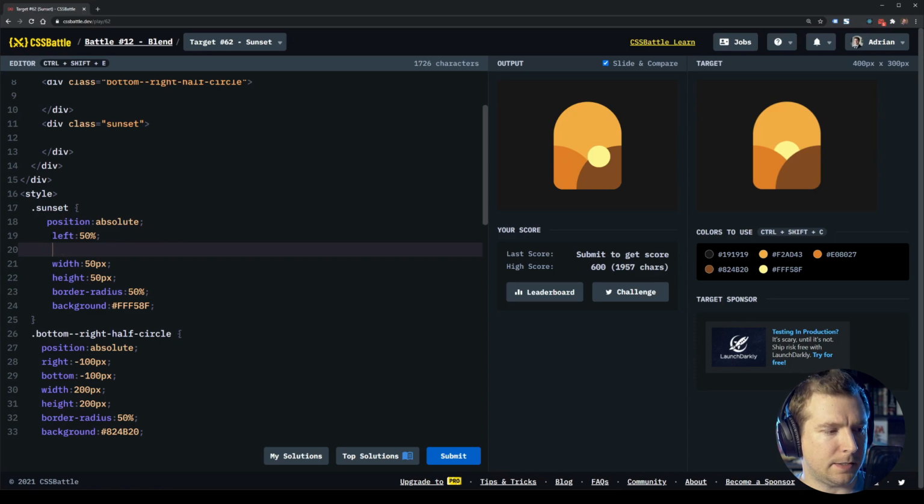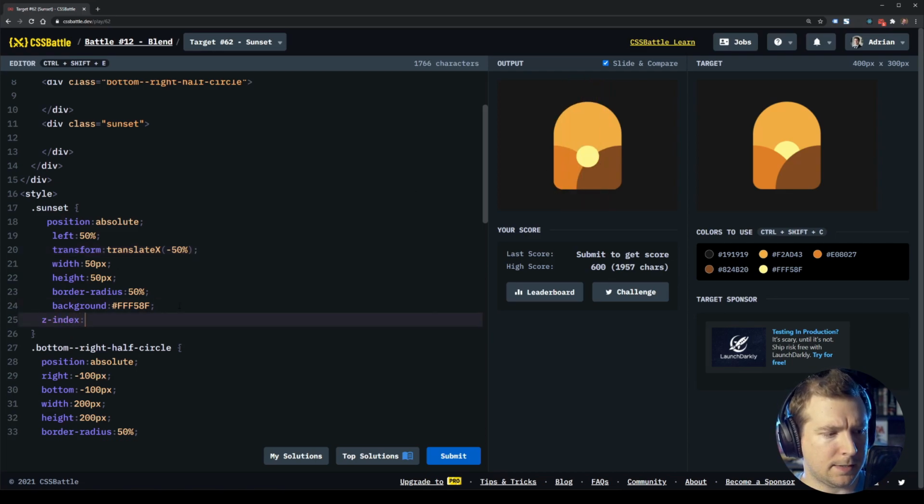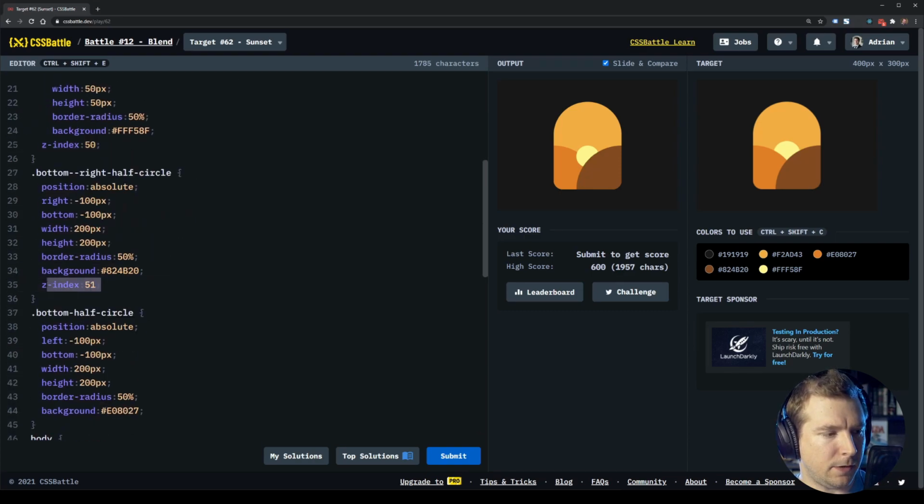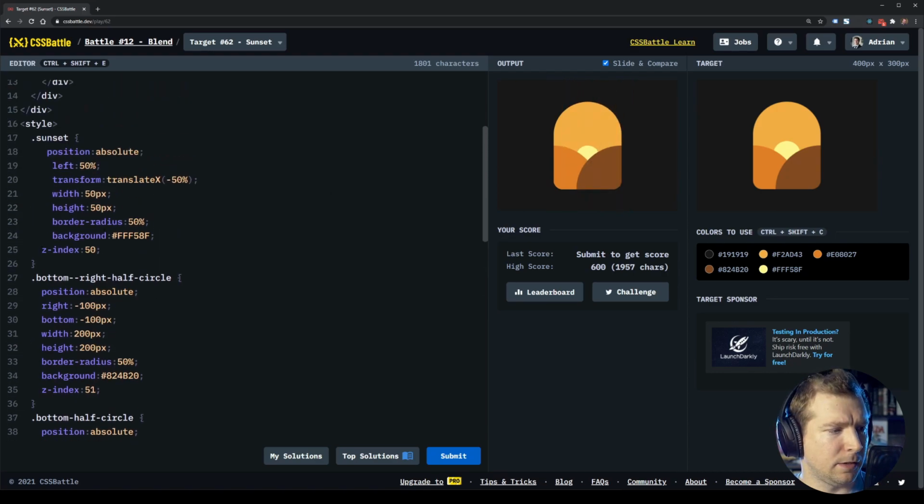And then let's do a transform, translate X, negative 50%. Come on. There we go. A little bit higher it has to be, but that's okay. I can fix that up in a sec. Let's do Z index 50. And for these two, I can do a higher Z index of 51. Beautiful. And then just make this circle a little bit bigger.